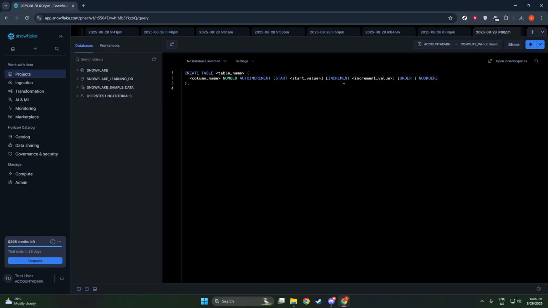Now comes the key part where you specify auto-increment. This attribute is what triggers the auto-incrementing feature. After you type auto-increment, you have the option to include a few additional parameters. You might want to define a starting value for your column. To do this, include the start clause, followed by the number from which you wish to initiate the sequence. For example, start 1 is quite common if you want your numerals to begin at 1.